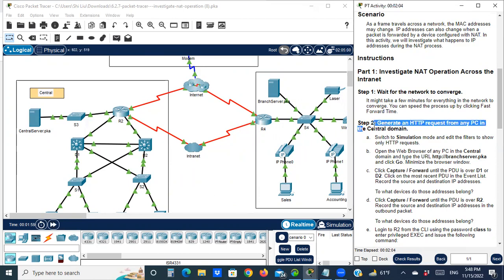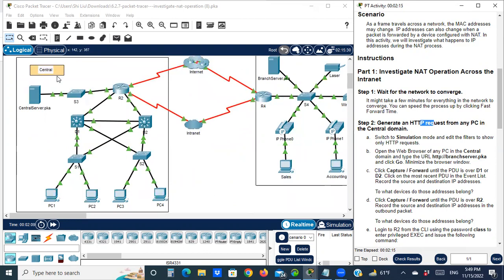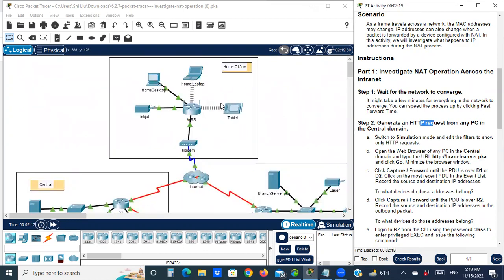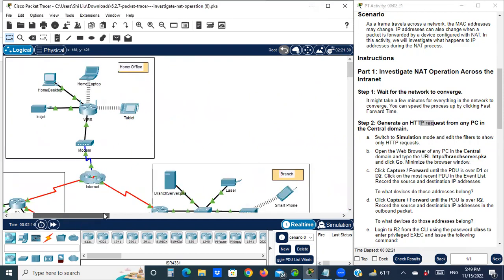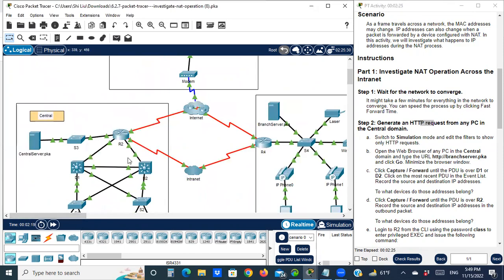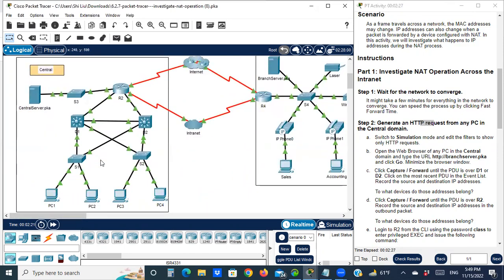Step 2, generate an HTTP request from any PC in the central domain. This is the central domain, and there are 3 domains. This is the home office domain, and this is the branch domain. So we take any PC from the central domain, PC1.